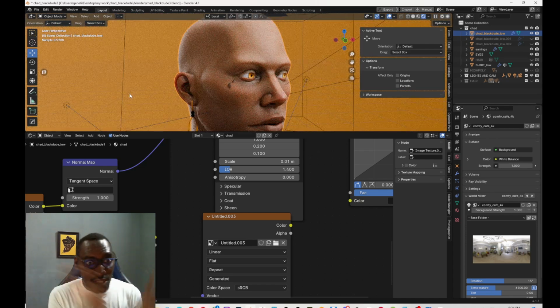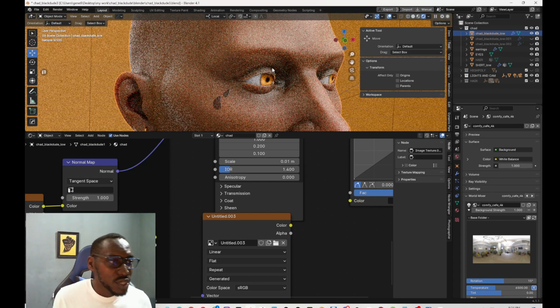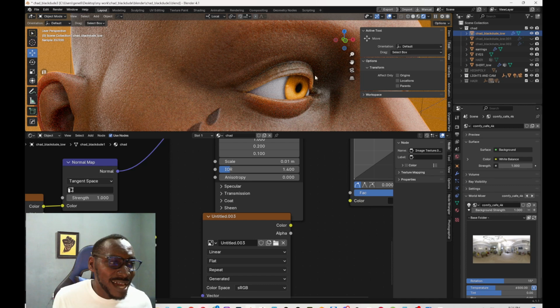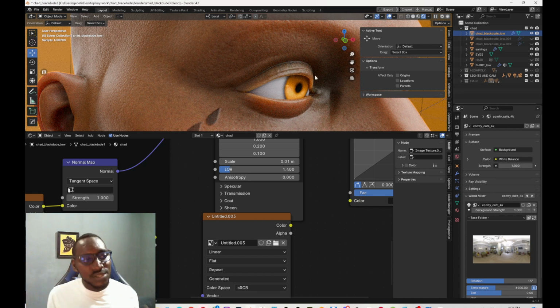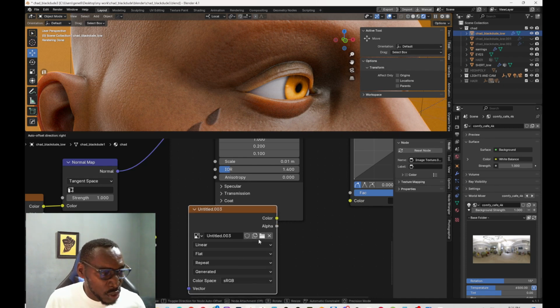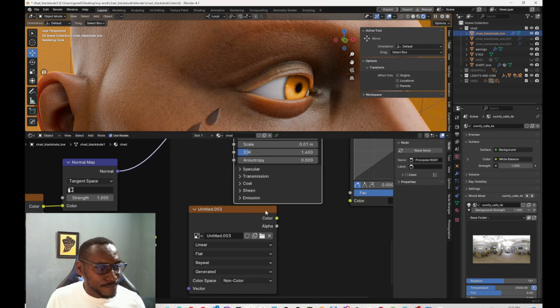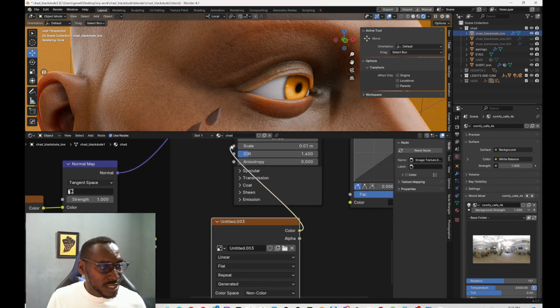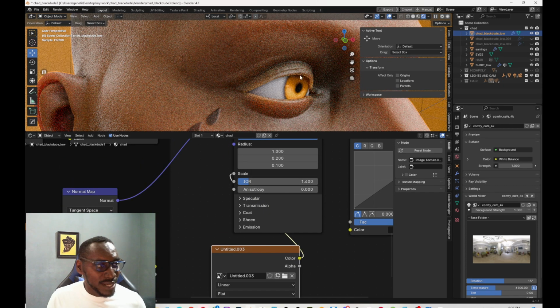Most people will just create the subsurface and think, oh, subsurface is good, but it's not perfect because you don't control it. You're like, why is this place, the eyelid, so translucent? I want less there, but I don't know how to control it. So this is what you have to do. You put that in non-color. Remember, your color space should be non-color, and you put this on this scale. And practically nothing changes. It's the same thing.